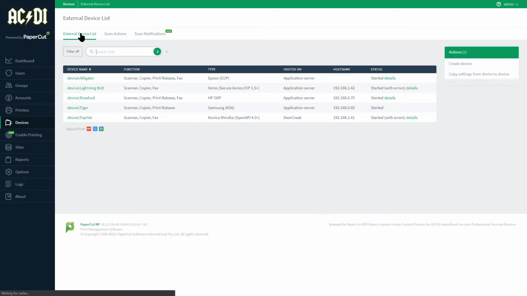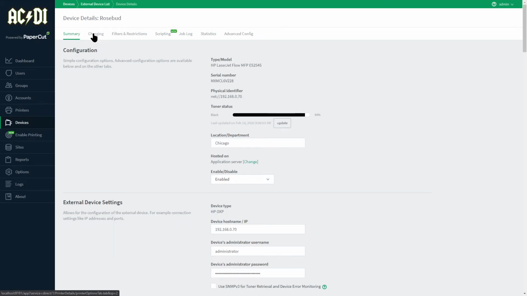Back to the main list again, and here we see the details of the devices, the name, functions, OEM type, which server it's hosted on with hostname or IP address, and a quick view of the status of the device. Let's view more details of this MFP. Along the top row, we have the Device Summary, Charging tab, Filters and Restrictions, a new tab called Scripting, Job Log, Statistics, and Advanced Config.